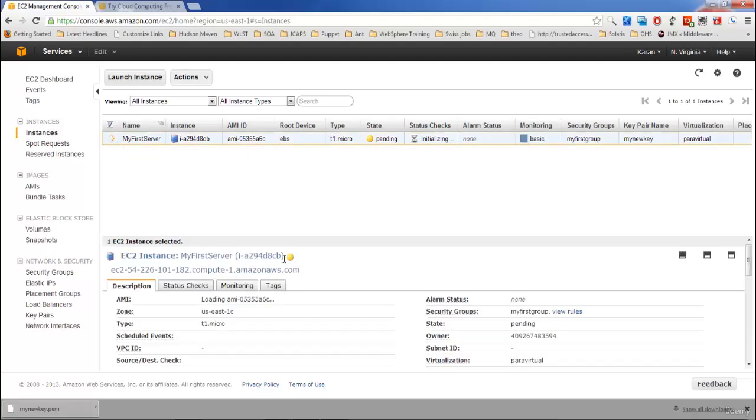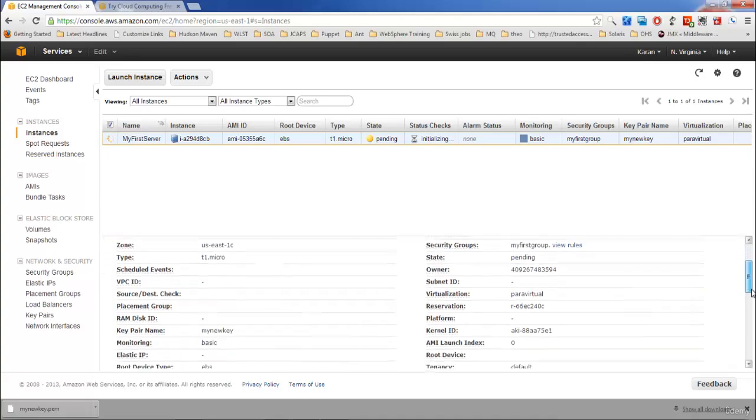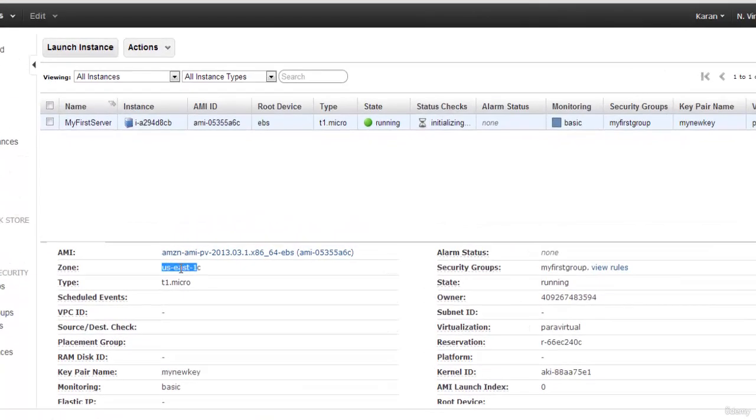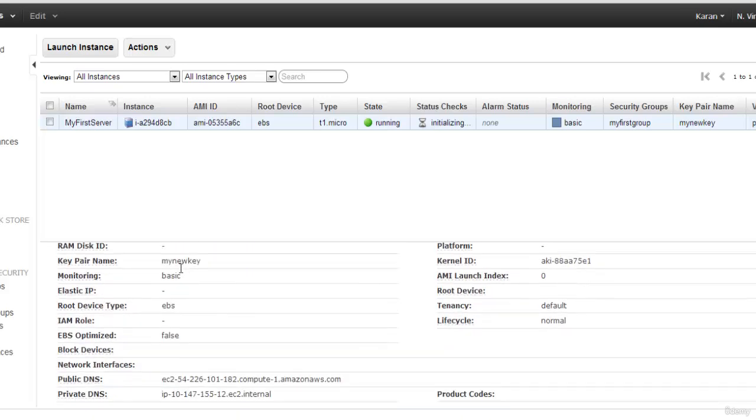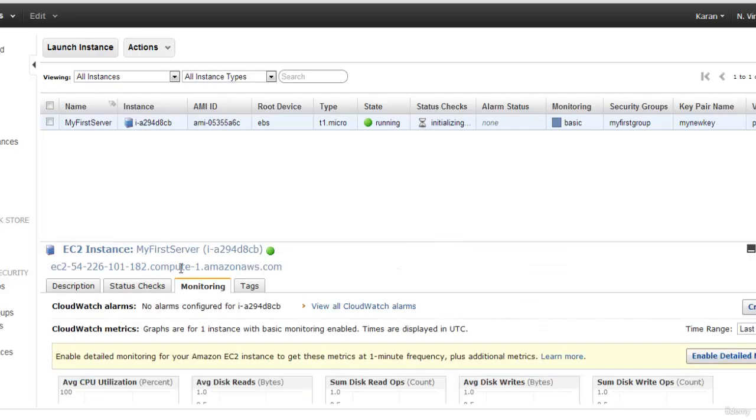And in the meantime, if you select this server, you can see a couple more options here. So this is the zone in which it got created. This is the instance type. This is the AMI name which we used. And this is the key pair name. And this is the public DNS. So whenever you create a new instance, Amazon provides you one public DNS and one private DNS. So public DNS will be used if you want to access your server outside the Amazon network, and if you have multiple instances running in the same availability zone in the same region, then you can communicate with those servers using this private DNS only.